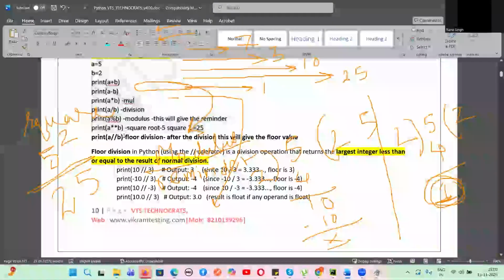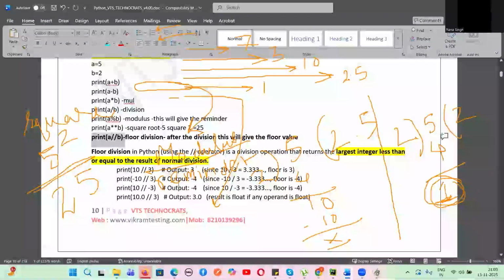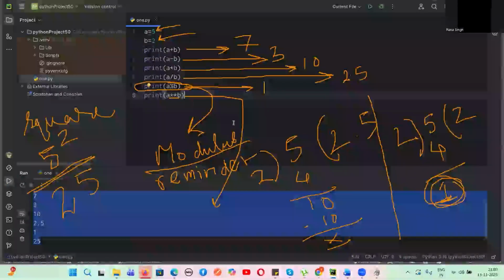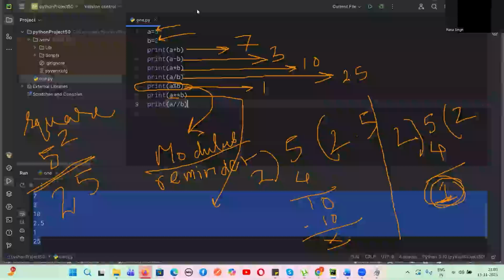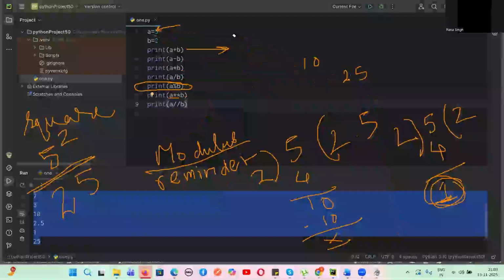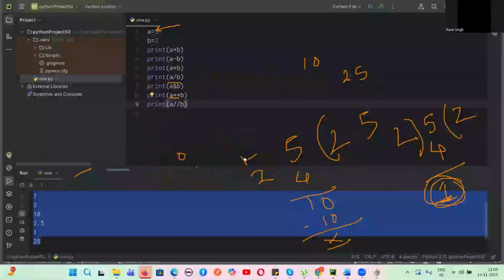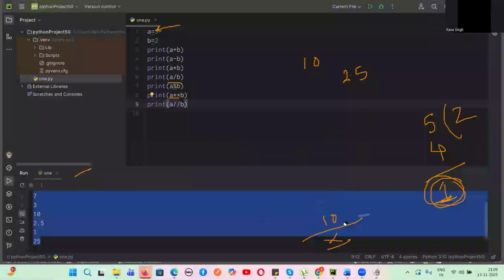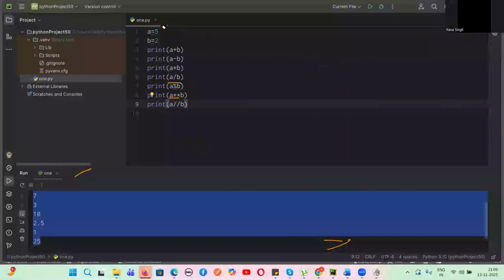Yes, Victor. So now I wanted to take one particular operator, which is very different from the others and quite confusing. Let us take this one. This is called floor division. Let me remove all these things and start with floor division. What is this floor division?